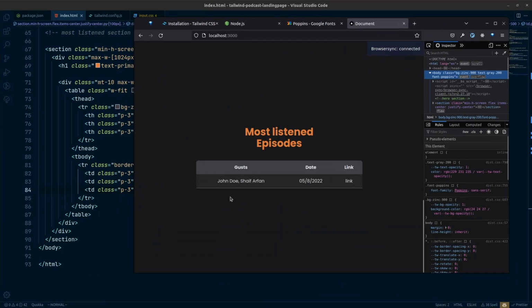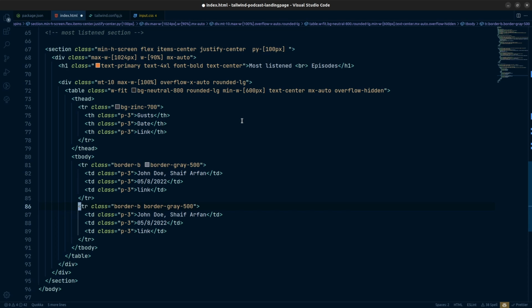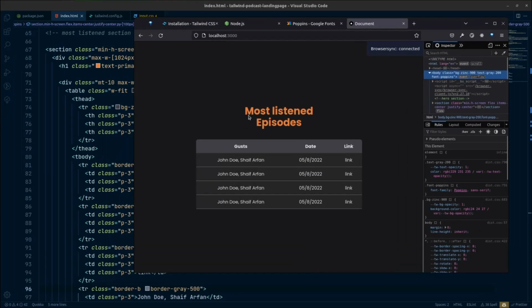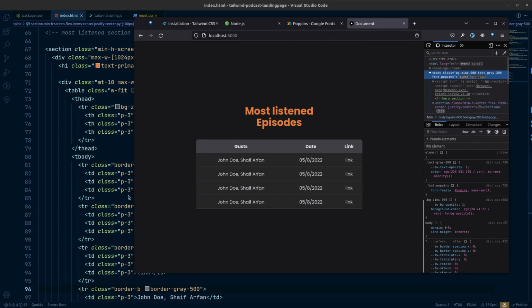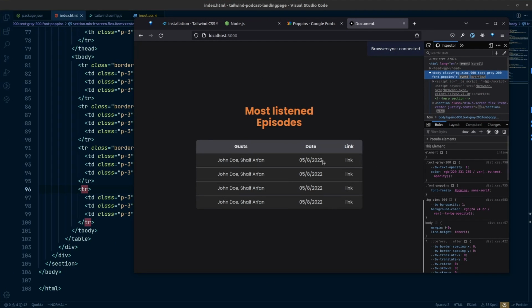So now if I do that, I can see it is looking good. And now I can copy this row and paste it a few times, and now we have this table, you can see. And for the last row, we do not need the bottom border, so let's actually remove that. And now it is complete. Now we have this table.